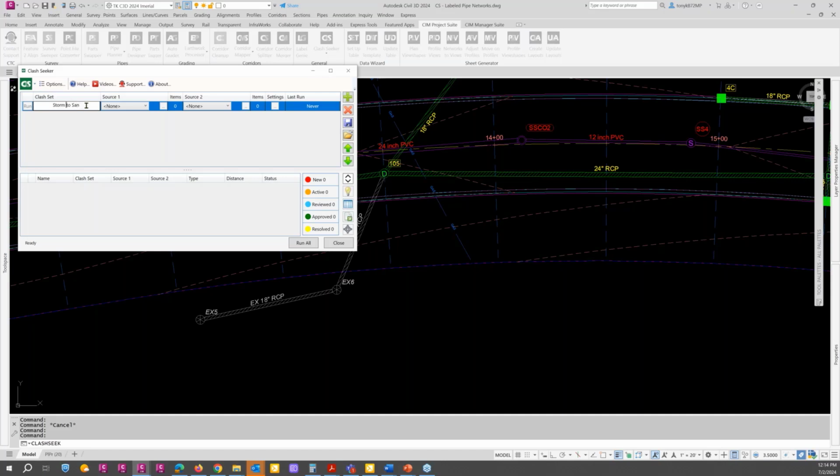Let me add that in here. So you can put whatever you want here. Storm lat to sanitary. And I'll say station. Looks like roughly 13 plus 50.